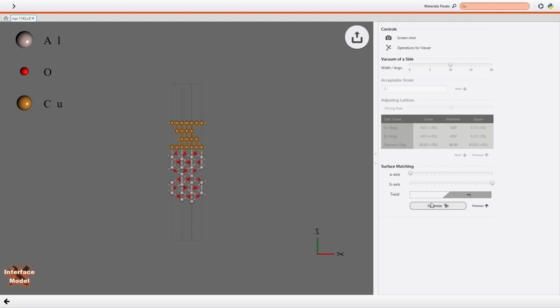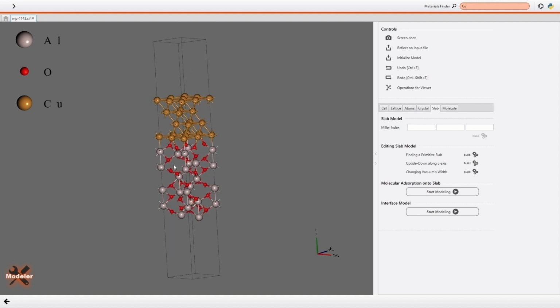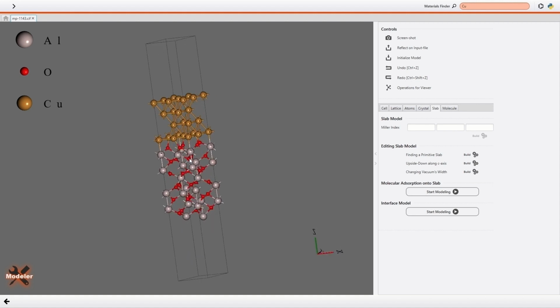As needed, you can translate the upper slab along the A-axis or B-axis by the slide bar and select whether to twist it by the switch. Then, I finish modeling the interface by this button. In this way, NanoLabo Pro version enables you to generate such an interface model easily.